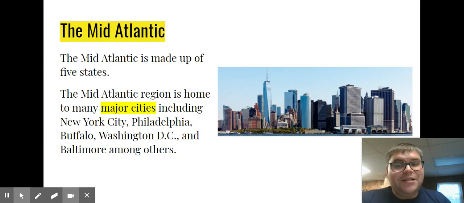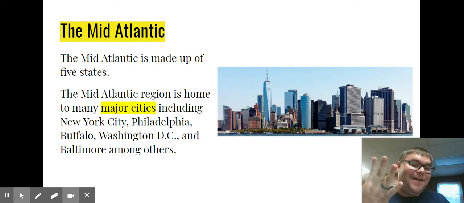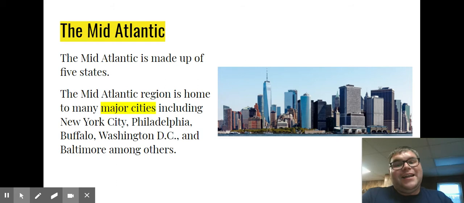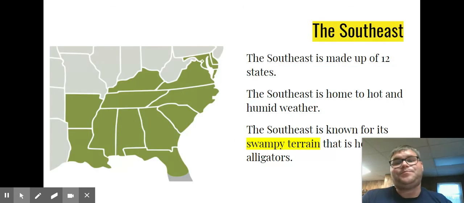Then we're going to venture down to the Mid-Atlantic, which is south of New England. The Mid-Atlantic is made up of 5 states: New York, New Jersey, Delaware, Pennsylvania, and Maryland. The Mid-Atlantic is home to many major cities like New York City, Philadelphia, Washington, D.C., Baltimore, Buffalo, Pittsburgh, Scranton, Atlantic City. I could go on and on about the cities in the Mid-Atlantic. It's one of the most populated areas, where it has the most people in the United States.